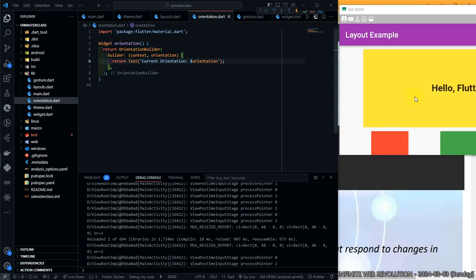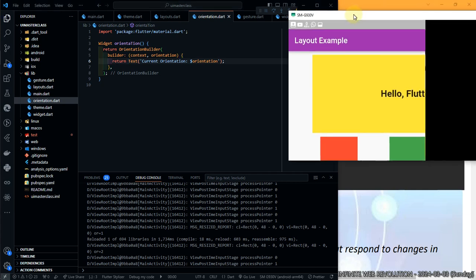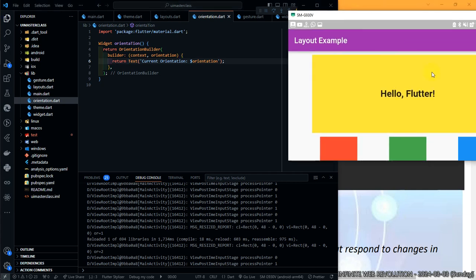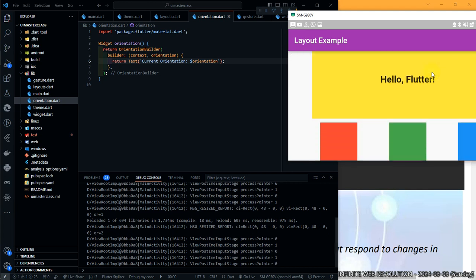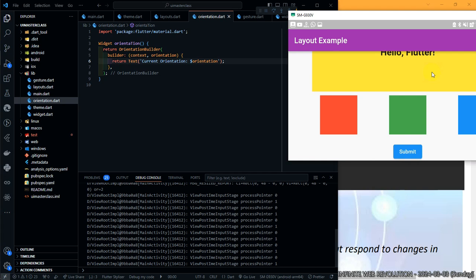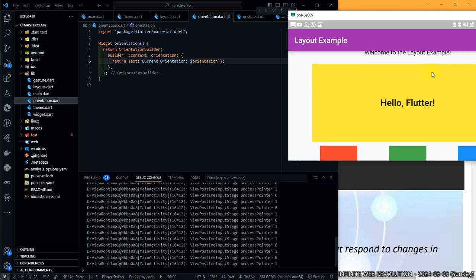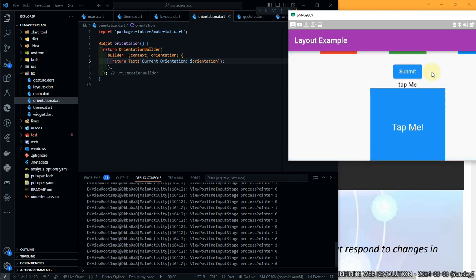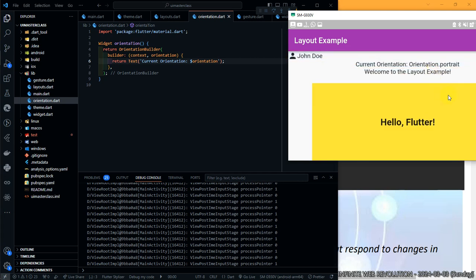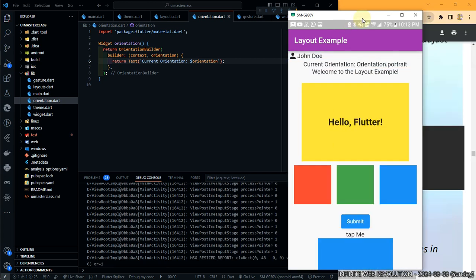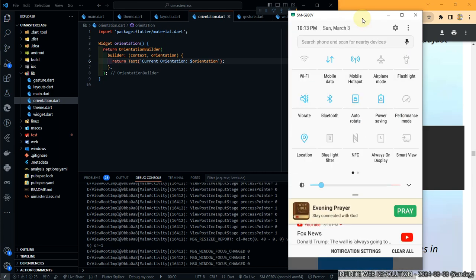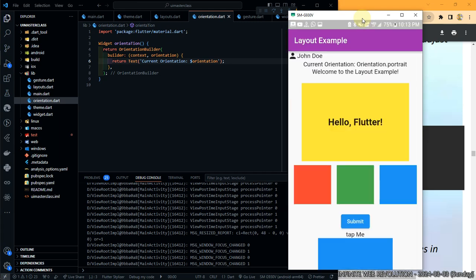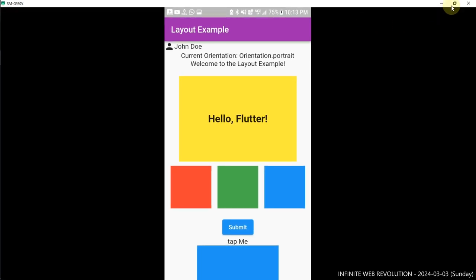Orientation.portrait still says Orientation.portrait. So it means it's not actually being oriented very well. It means the app has not actually been oriented, so we actually need to change it. Anyways, let it be. We are going to see how to work with that in the future. Right now, let's just concentrate on what we are doing.